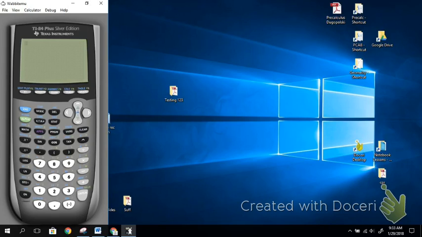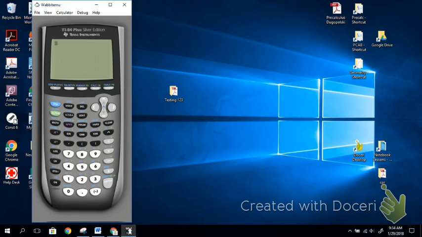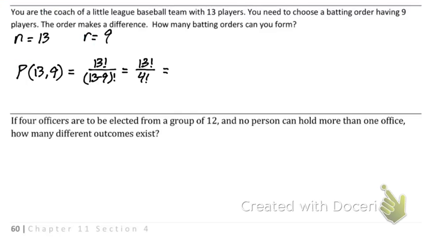So let me quit and clear that. I'm just going to type in 13. I'm going to go to my math, go to probability, and hit number 4, so it selects it for me. 13 factorial divided by 4. Do the exact same thing. Factorial. And hit enter, and that's going to equal a big old number. But that is our correct answer. So we're going to have 259,459,200 different ways to create that order. That's a lot to choose from.